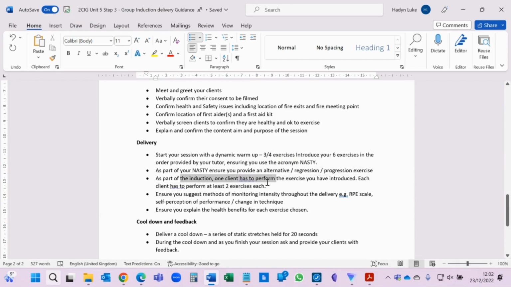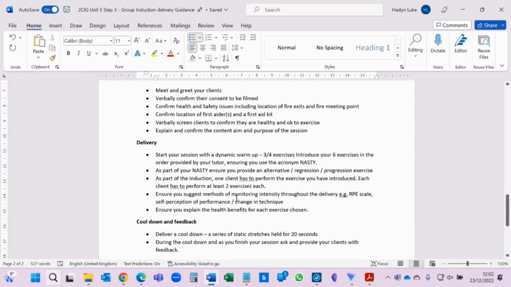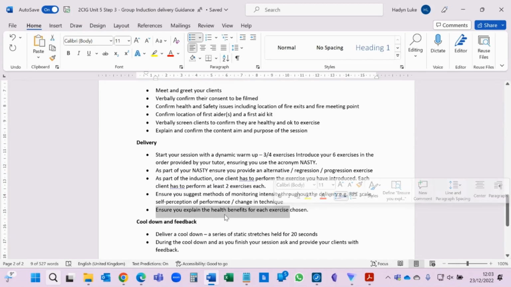Like we said before, at least one client has to perform an exercise. We would recommend each client performs 2 exercises each. Ensure you suggest methods of monitoring intensity, such as using the RPE scale and heart rate monitors, understanding the importance of good technique when performing resistance exercise, and still explain the health benefits and the muscle groups that it's going to be training.